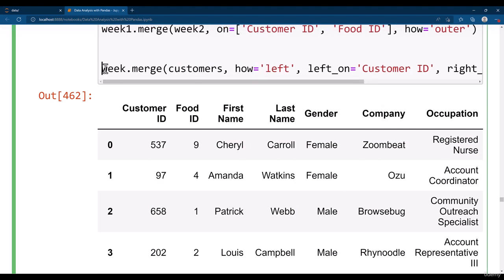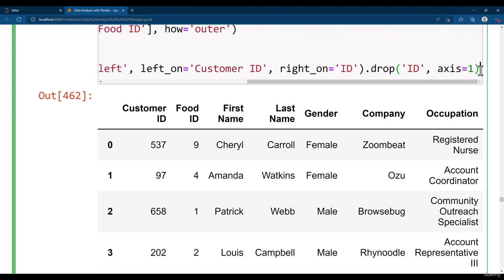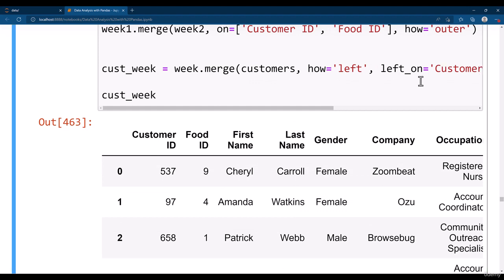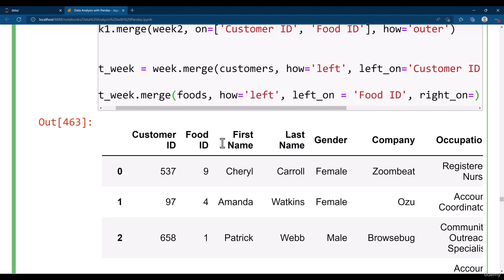Alright, so here I have cust week, the customer and week data, and now I want to combine this cust week data with the food ID as well. You can do something similar once again. You can guess how we are going to do that. Customer week dot merge, and here I'm going to use foods, once again merging with the left data frame. And then again I say left on equal to food ID, and if the right on key is different, I need to use this method.